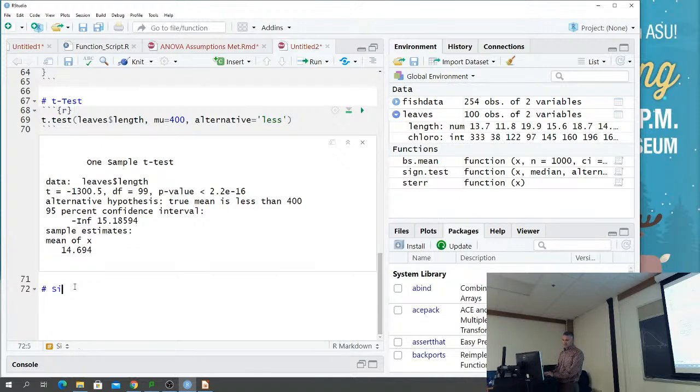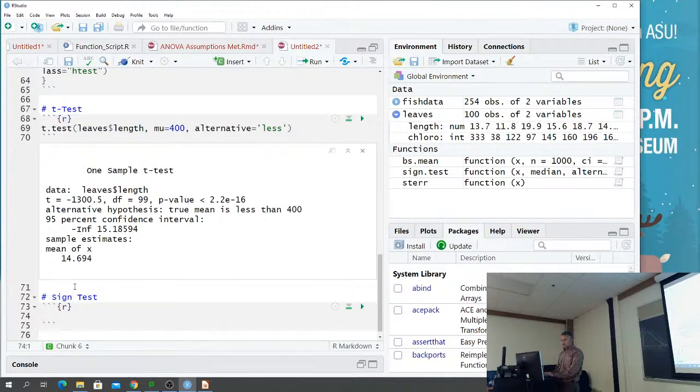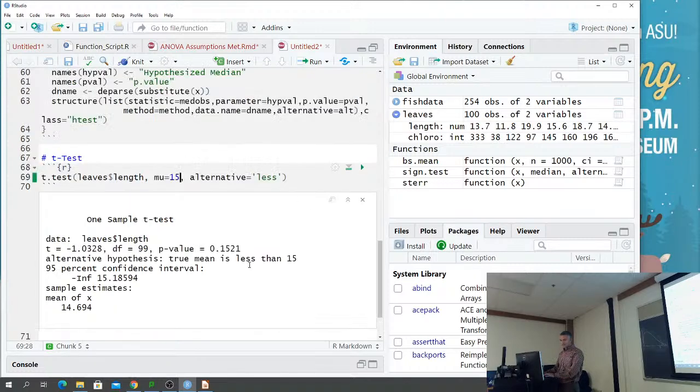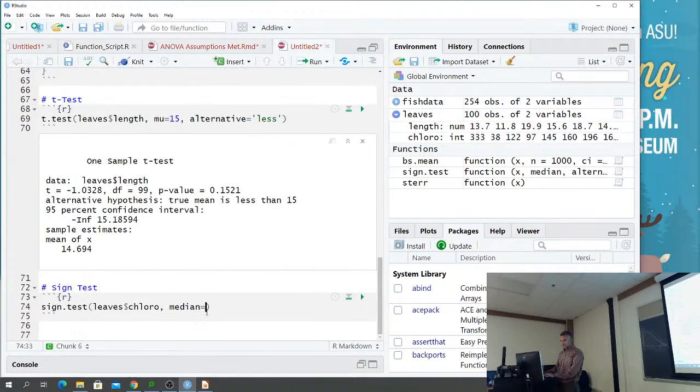We also, I think, may have had to check assumptions. Sign test, same thing. We have the vector, so it's just issuing the command and specifying what we're testing it against. Maybe that was 400. Maybe that was like 15 or something like that. I think the median may have been 400.